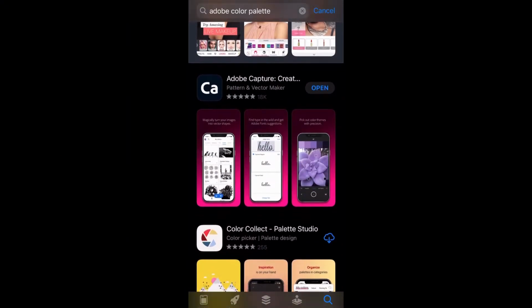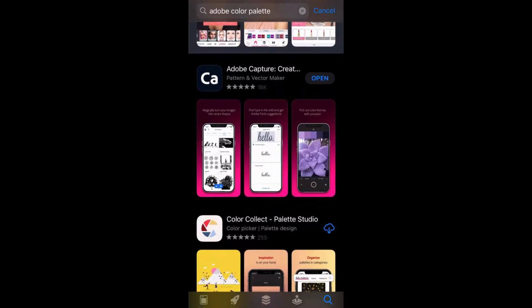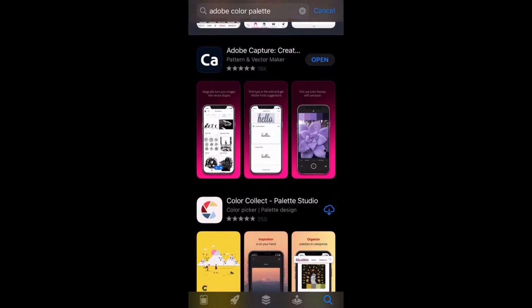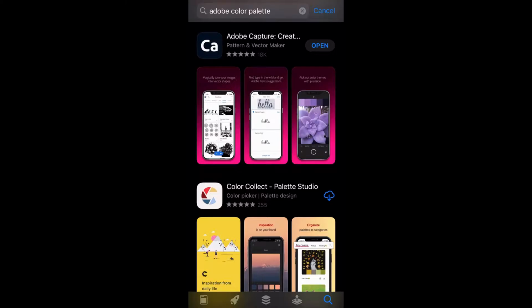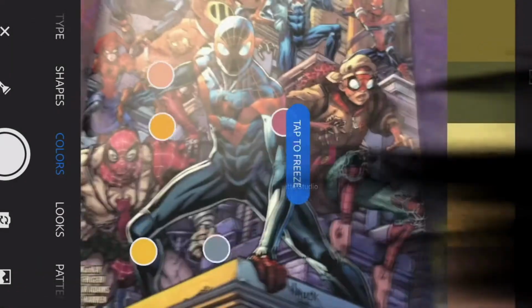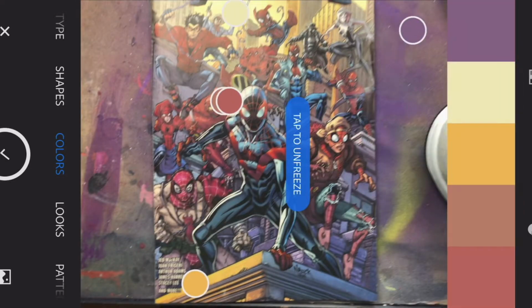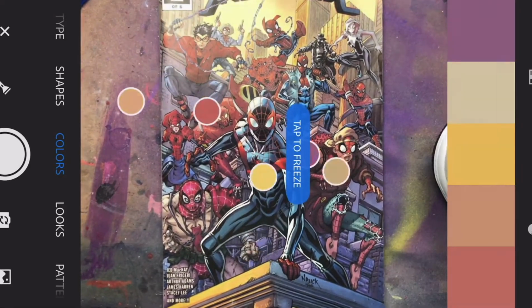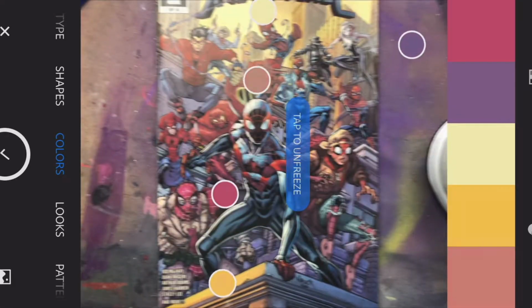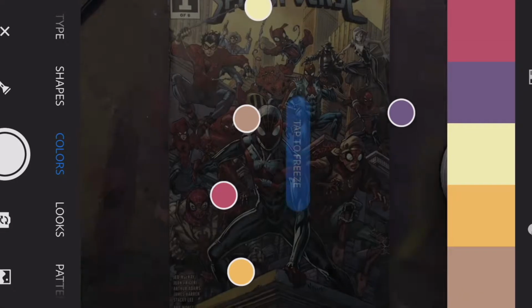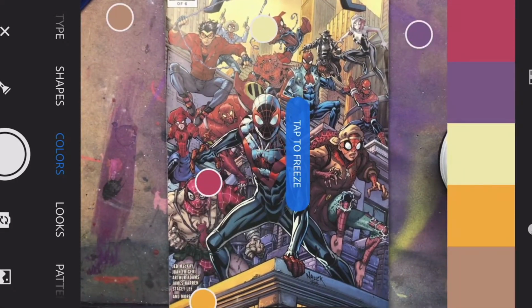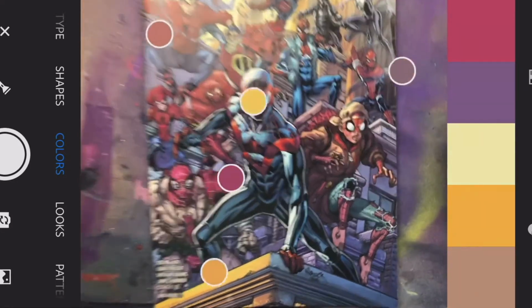So I'm going to get right into the app. When you go in the App Store, you can type Adobe Color Palette, or you can type Adobe Capture. That's right there, the one with the pink background. Immediately when you get into the app, it's going to start swirling these circles around, and it's going to start randomly picking colors for you. Now, you tap it to freeze it, and that's your color choice. Then you can move it around again by tapping the screen again, and you can pick another color choice.